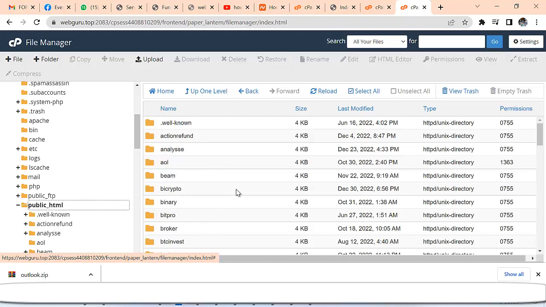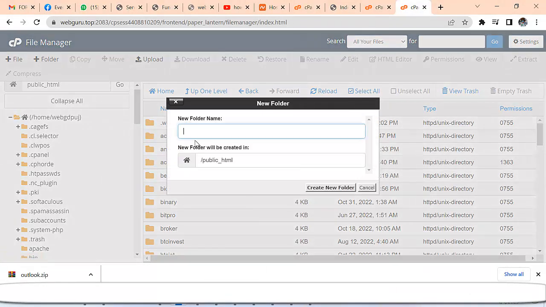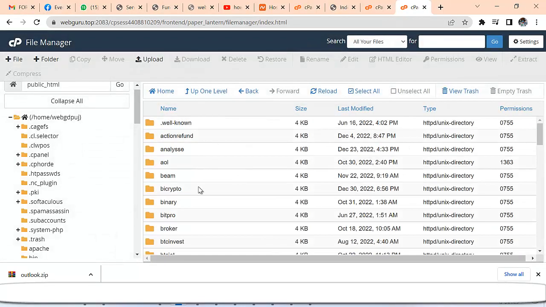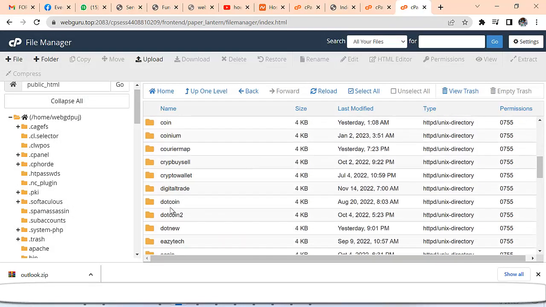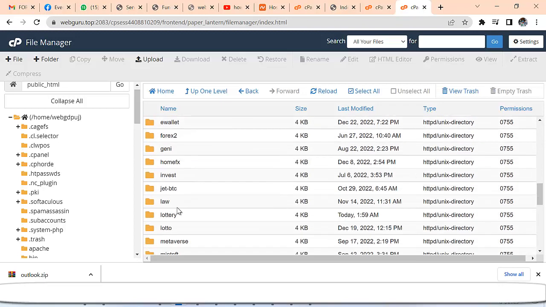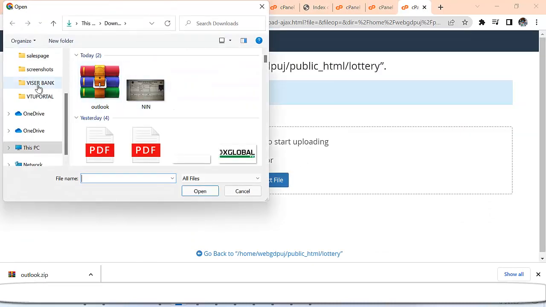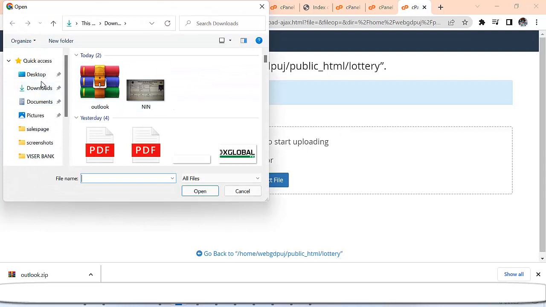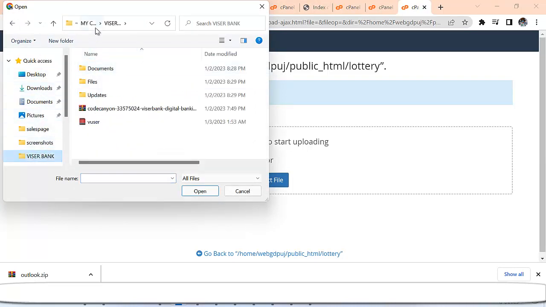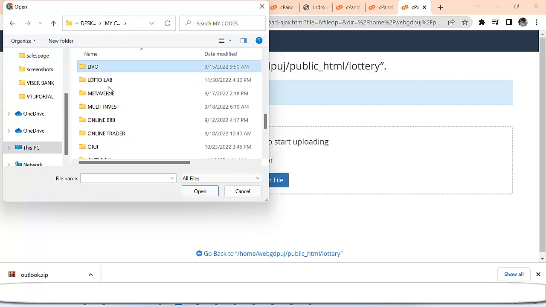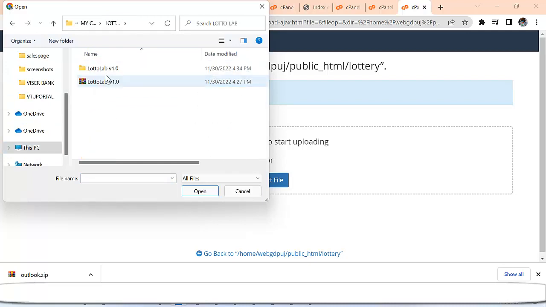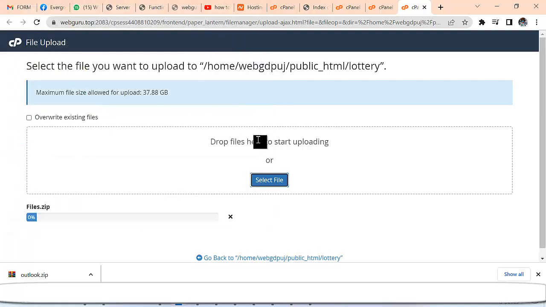I already have a lot of websites here, so I'm just going to create a folder because I want to upload my folder to this. I'm going to give my folder a name called lottery, right? So I'm going to look for that folder. Yeah, this is lottery. I'm going to open it up, then click on upload, then click on select file, then upload that file, right? This is the particular file I need to upload.